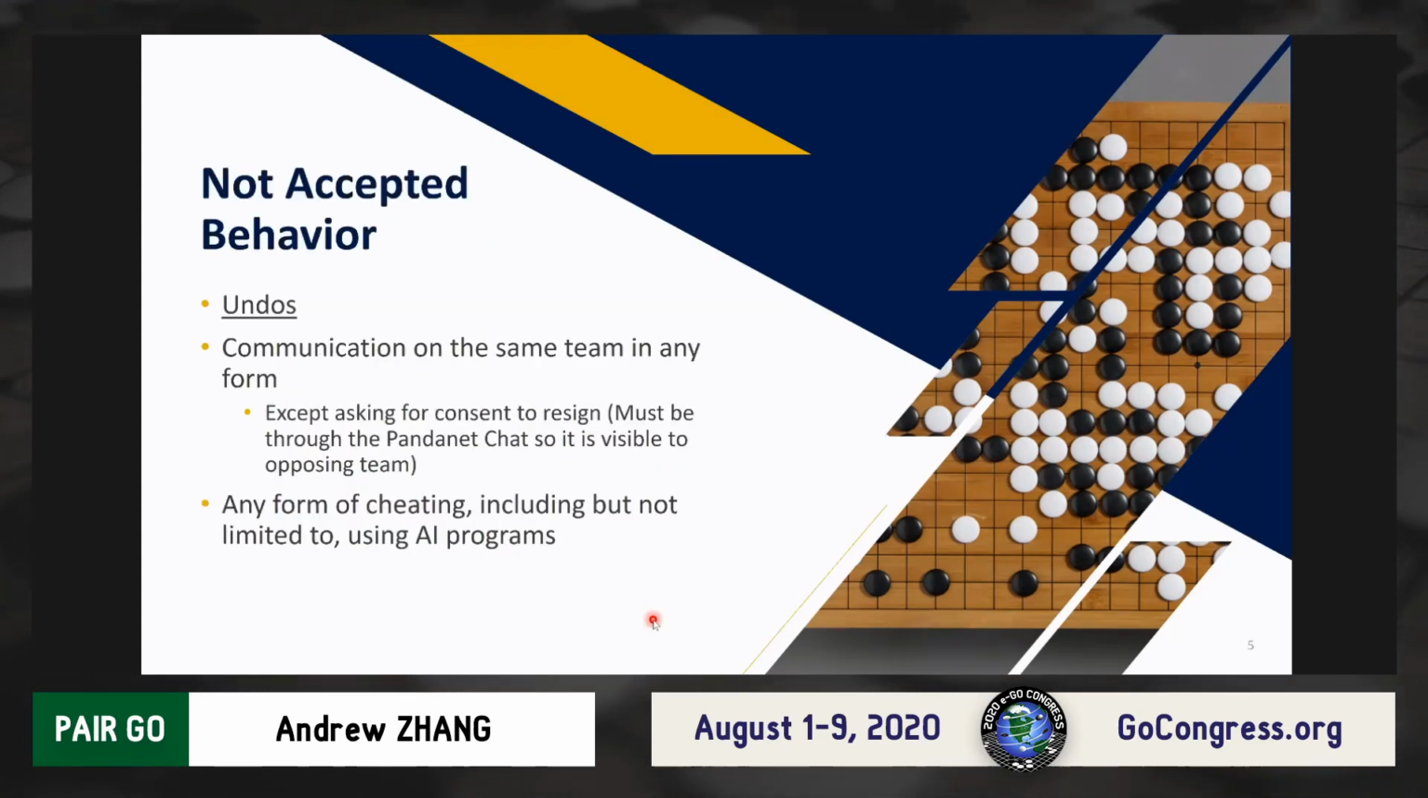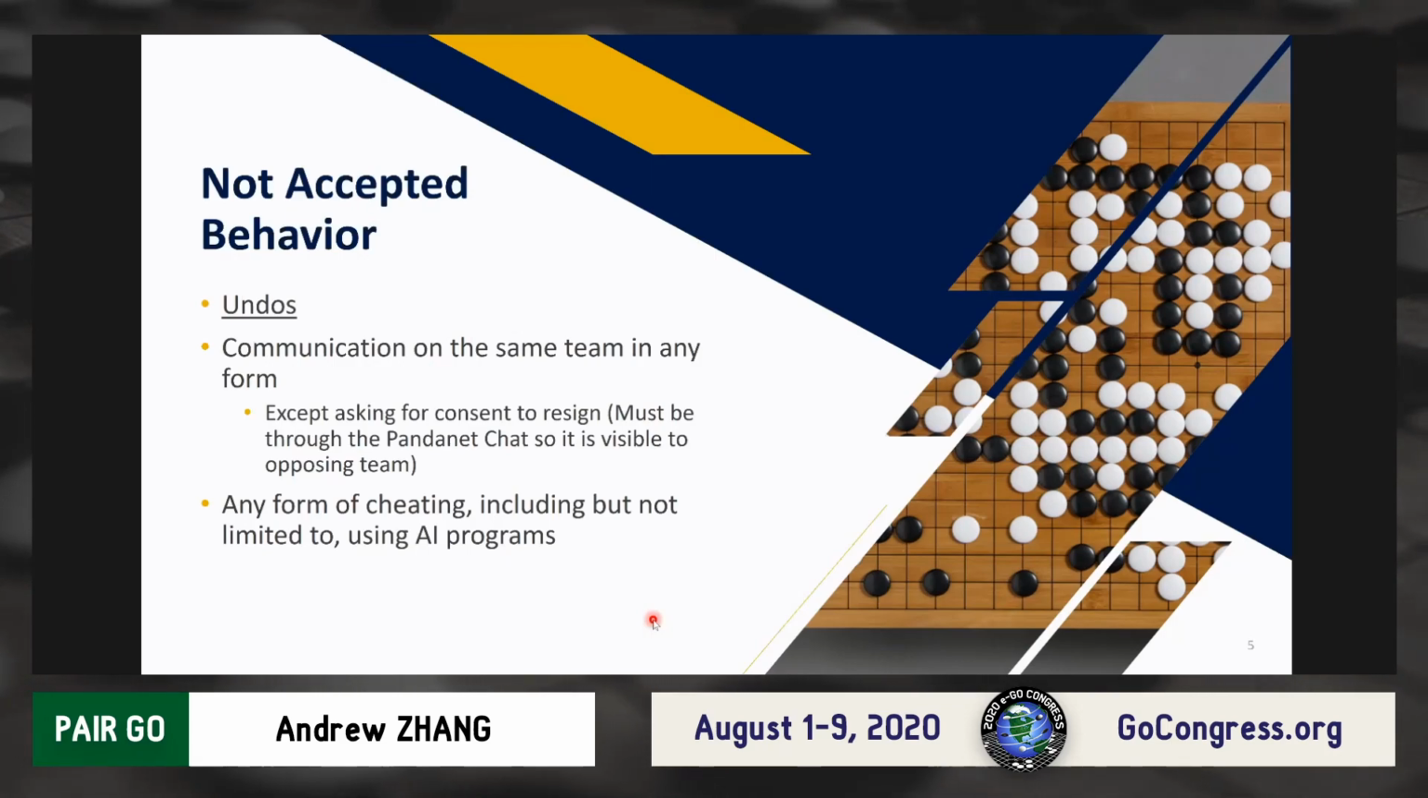So some unaccepted behaviors are undos, communication on the same team in any form. There's one exception to this, which is asking for consent to resign. But this must be through the PandaNet chat, so it is visible to the opposing team. Finally, any form of cheating, including but not limited to AI programs, is also prohibited.